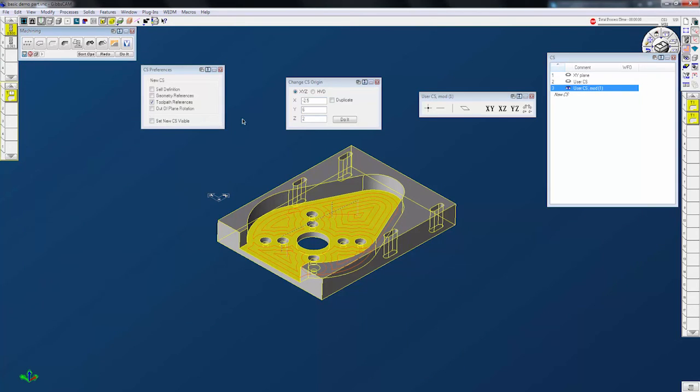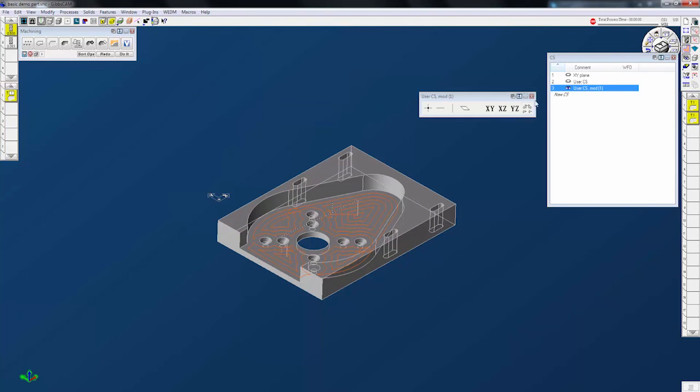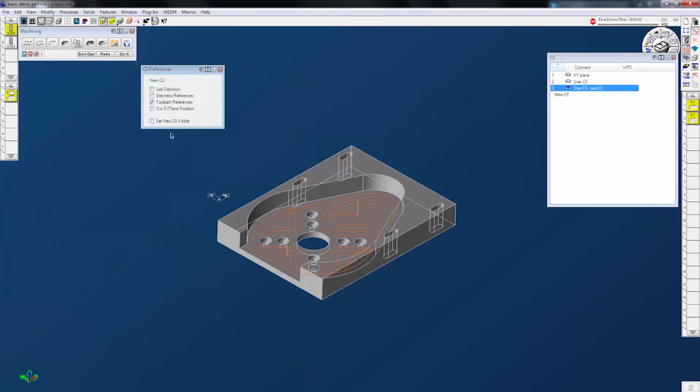So that, really quick, was my coordinate system preferences video, and what GibbsCAM will do with coordinate systems and geometry and things like that when you move or modify a coordinate system, whether you want a new one or keep the old one. Also, really quick before I sign off here, set new coordinate system to viewable. So you can see that if there's a new one, a little eyeball will pop up, or if there's any out of plane rotation.